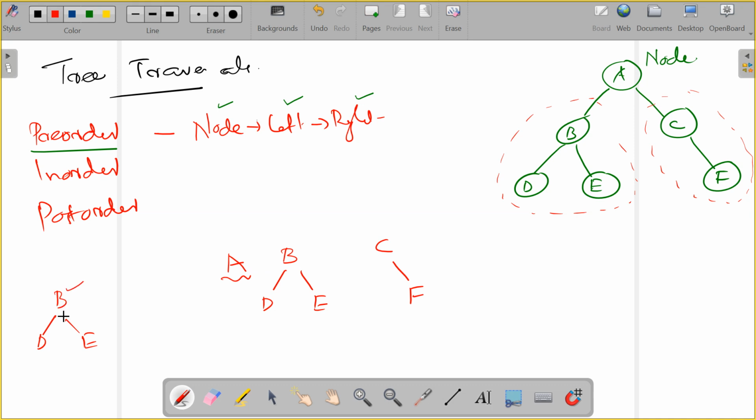It will be node, then left. First it will be node, then it will be left, and finally it will be right. So the result will be BDE, right? So I will replace this with BDE. BDE. And finally you have this right part, which is CF.